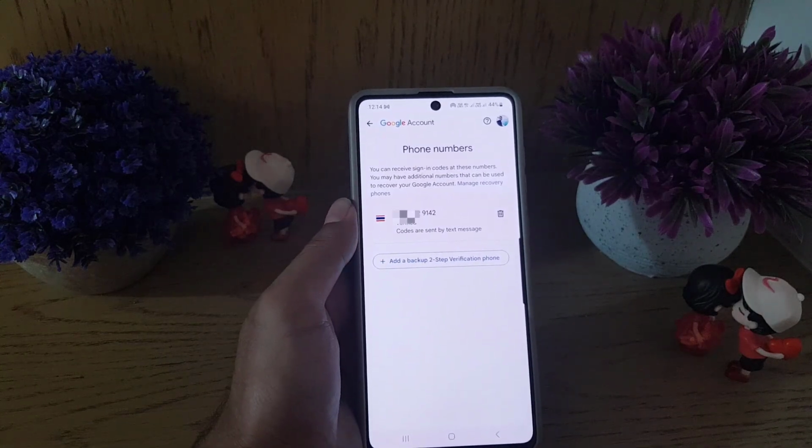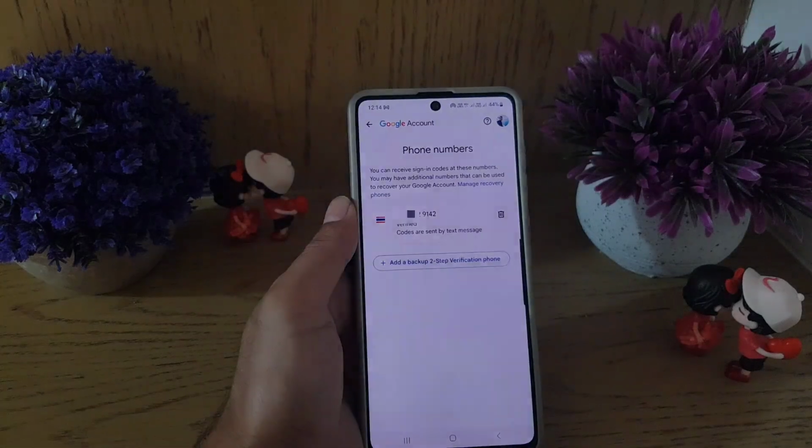So guys, this is how you can enable two-step verification using your phone number on your Google account.